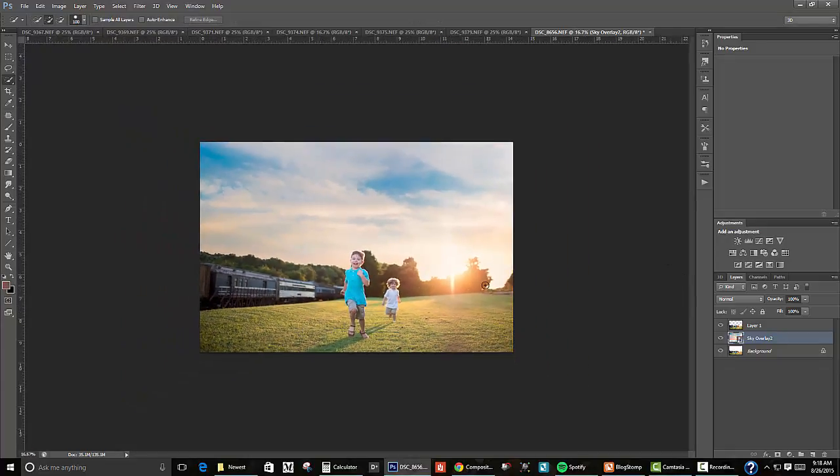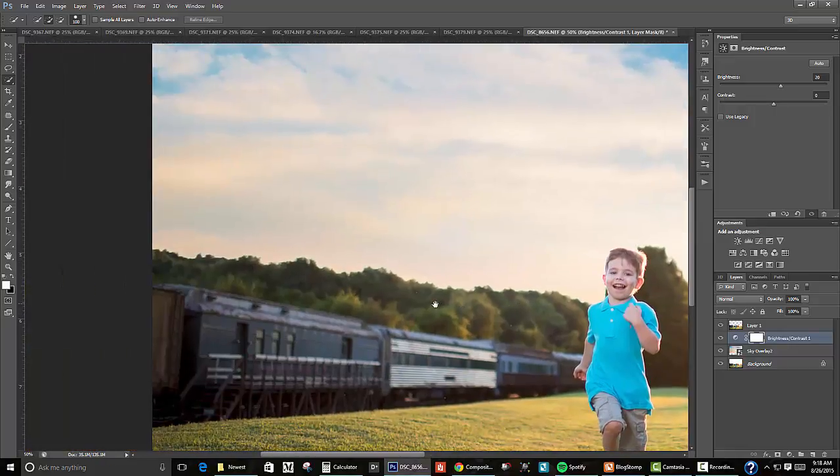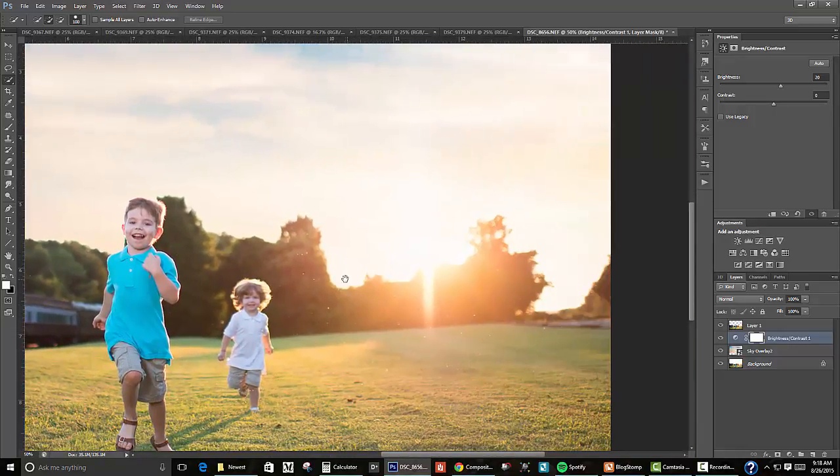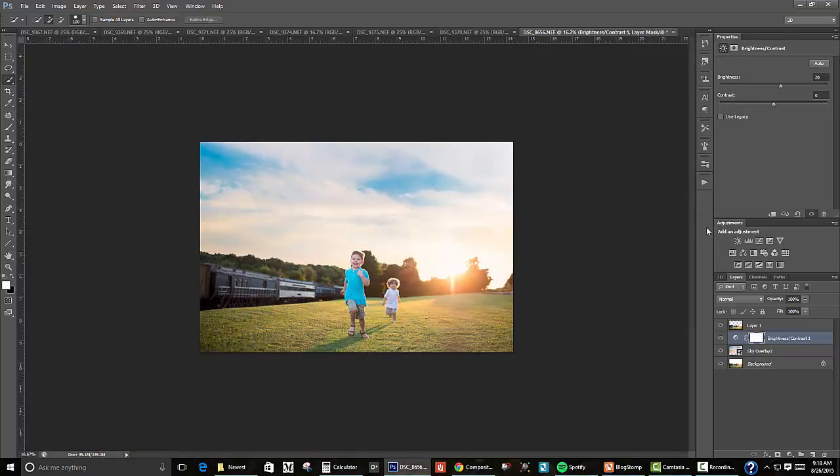So now I've got my sun lined up. I usually put a brightening layer underneath it and brighten it up just a bit so that the brightness of the original sky where it met the tree line doesn't create some kind of weird border, but it all looks realistic. So that's how I replace my skies.